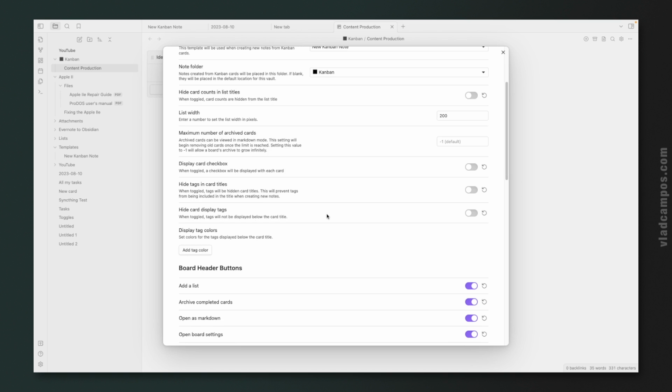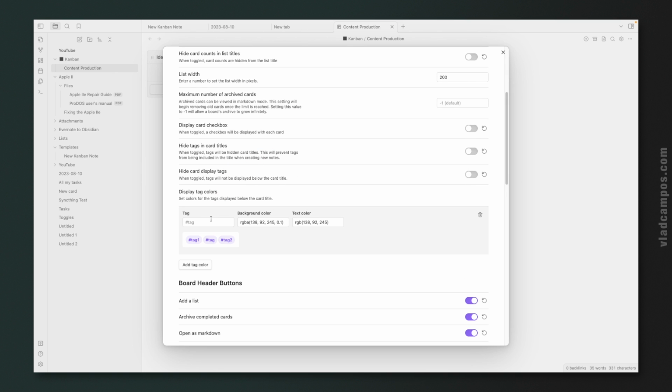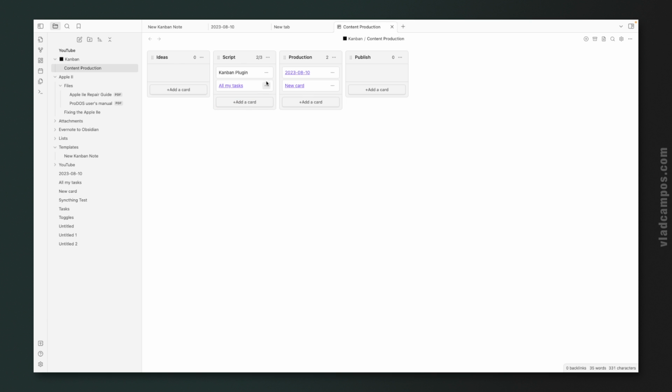The other thing I want to show you here is that we can have tags with different colors. So let's create a YouTube tag. Okay, background color. Let's make this red, full red, and let's make this white. Okay, now we have here two different ways to see this tag. So let me show you.